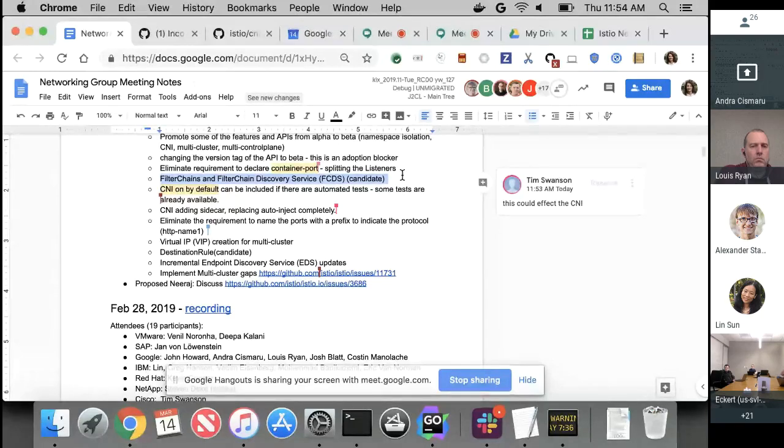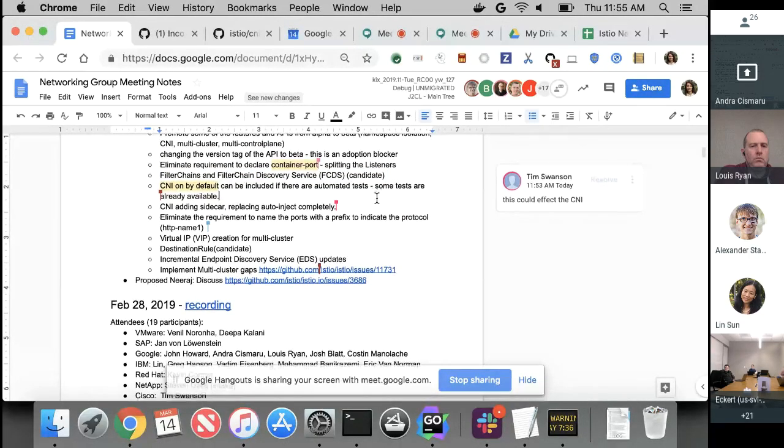So now I think we're just going through these requirements and discussing them a bit so that people understand what they mean. And then we will see who can do what, because there are quite a few of them. Yeah, so what's the impact for filter chain and filter chain discovery service? It's rewriting the whole generation of the configuration. And we want to do it first for the container port.